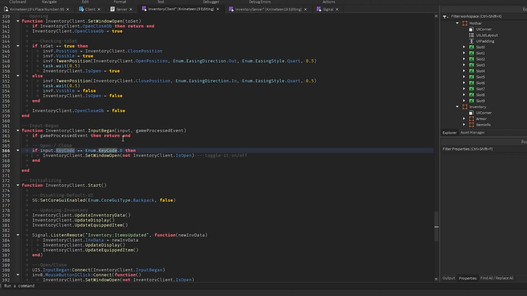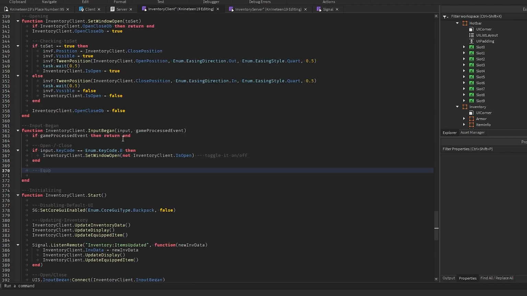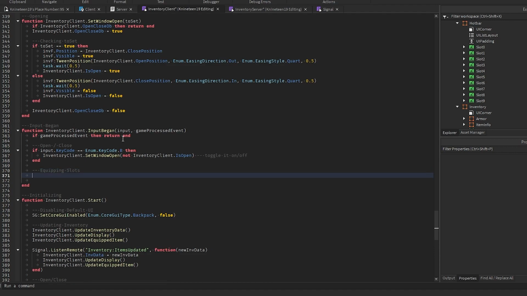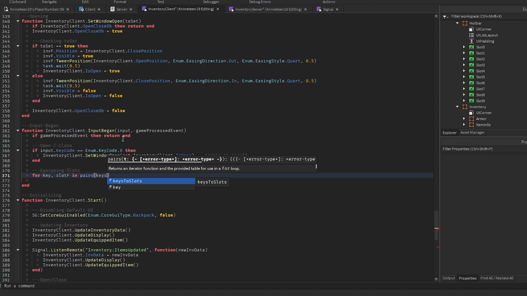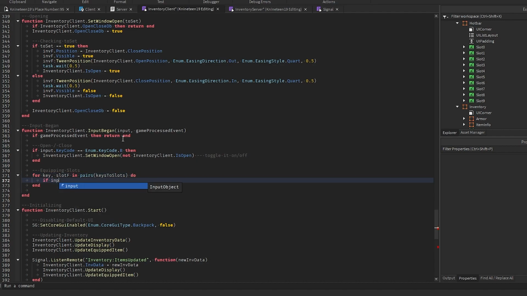Now we'll head back to the inventory client module again to set up the hotbar slot selecting using both the corresponding computer keys or by pressing the slots. First, we'll go to the bottom of our input began function and loop through all the hotbar slot frames using our keys to slots table. We'll check if the input's key code is equal to the key we're currently looping through.